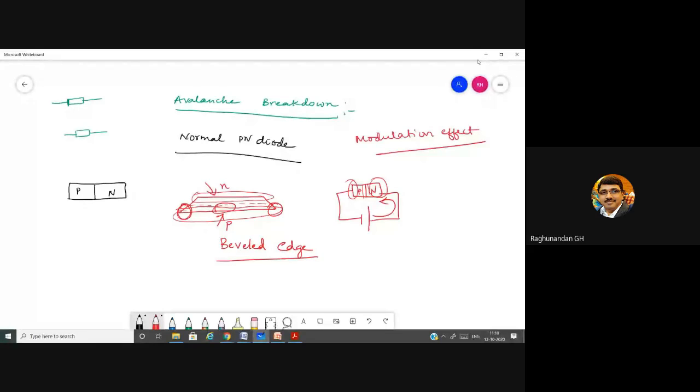Along with this, there is one more method called guard ring. The one more method is the guard ring, to prevent the edge from breaking down during the breakdown. So what we are going to do here is, this is the side view of how it actually looks like.